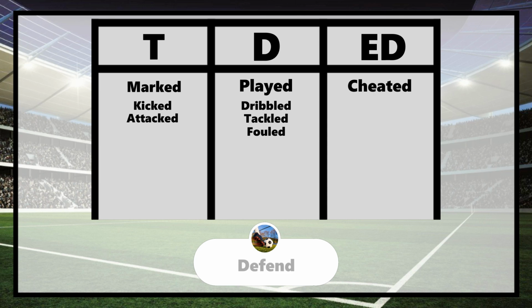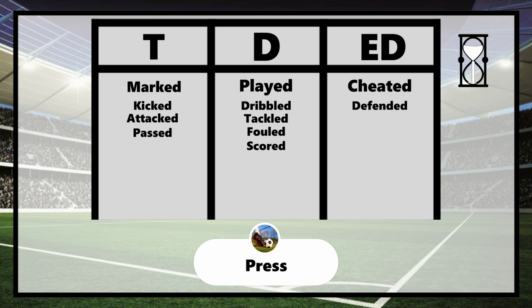Number 6 is defend. That one is defended. Takes the ED sound at the end. Number 7, score. This one is scored. Goes in the D column. Number 8, pass. That is passed with a T sound at the end. Number 9, press. Press is in the T column. Pressed.